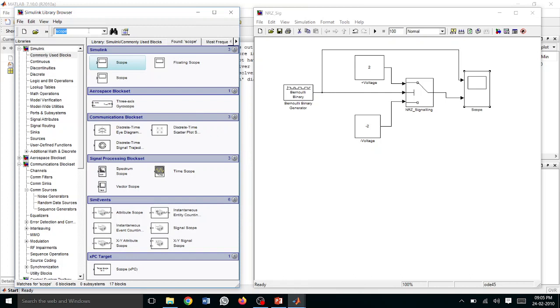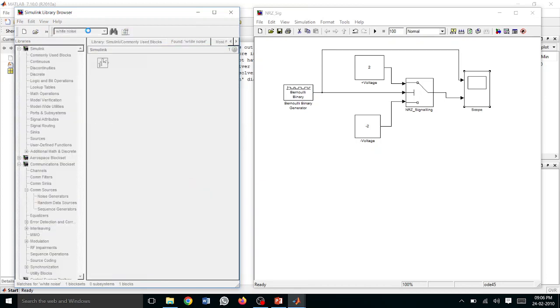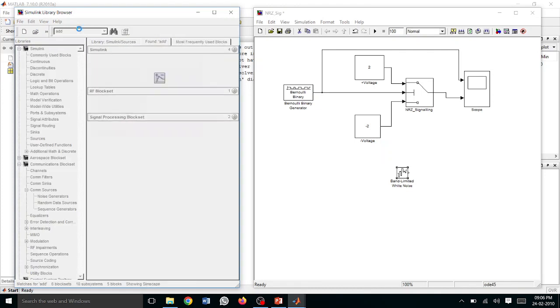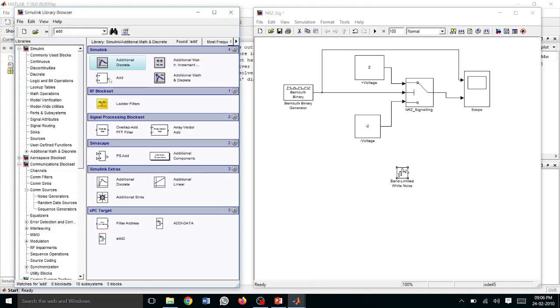To see the eye diagram, we have to introduce noise to the NRZ data. So we are going to select band limited white noise. Type white noise here, you will get band limited white noise, and put that model here. Then we select add, so that we can add that noise to the NRZ data.